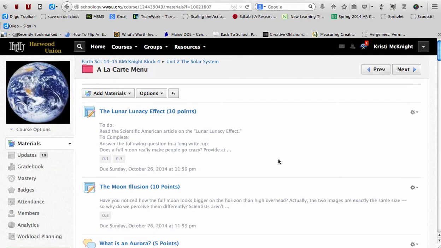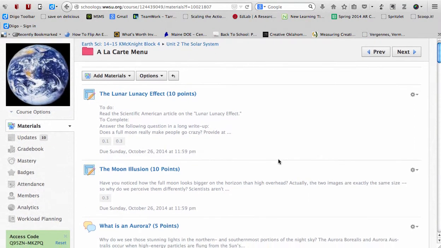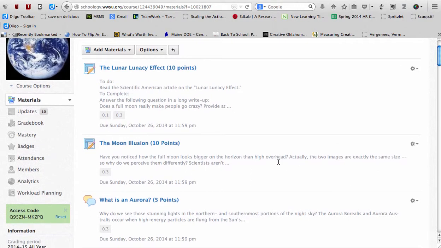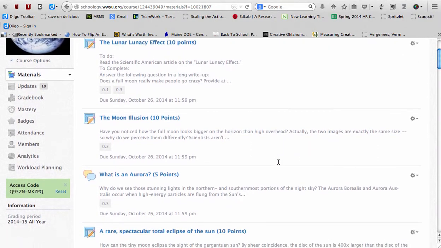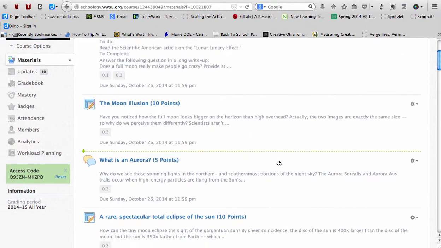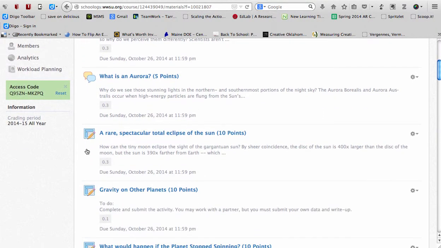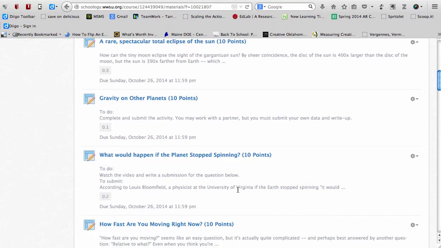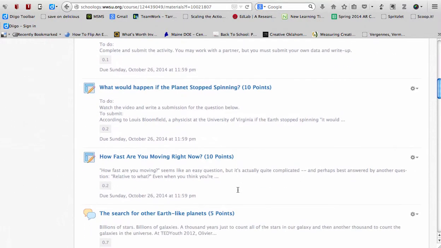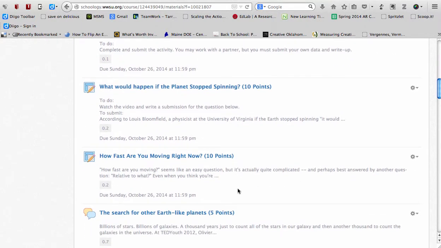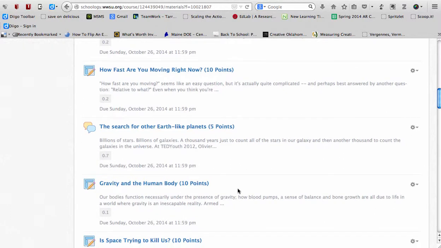In the a la carte menu, the students are given a variety of choices of different tasks. Some are videos, some are discussion posts where they have to comment on each other and other pieces of work. Some are worksheets, some are labs. So there are all of these different assignments that they are able to choose from.